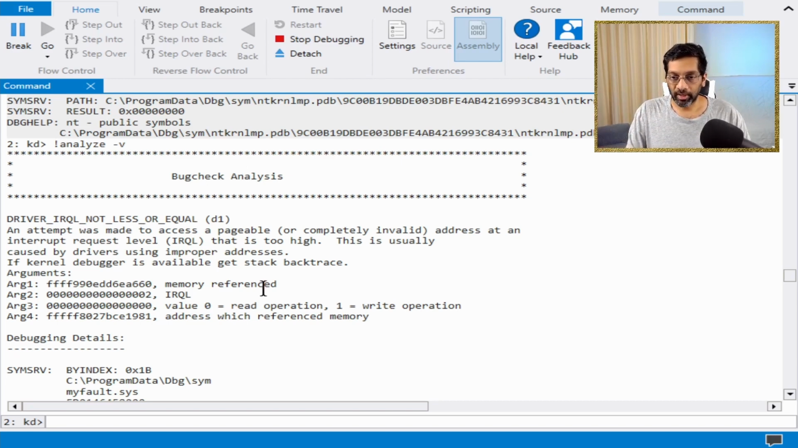So in the case of this crash, it says DRIVER_IRQL_NOT_LESS_OR_EQUAL. This is a very common issue that can happen when a driver that is registered either does not respond in a certain period of time or the response is very stale.